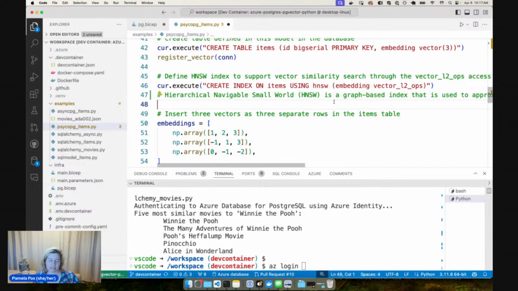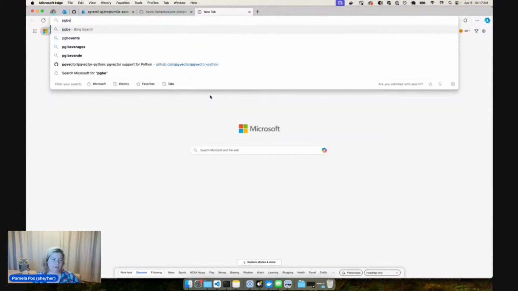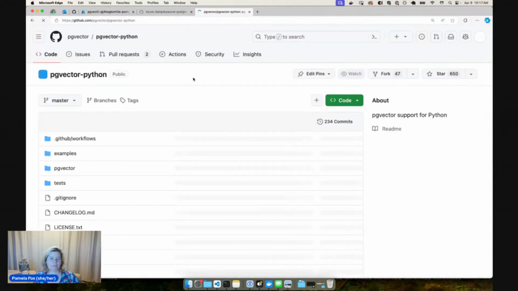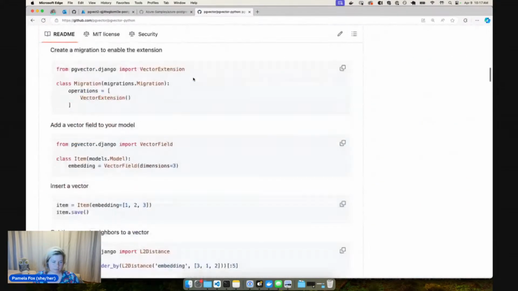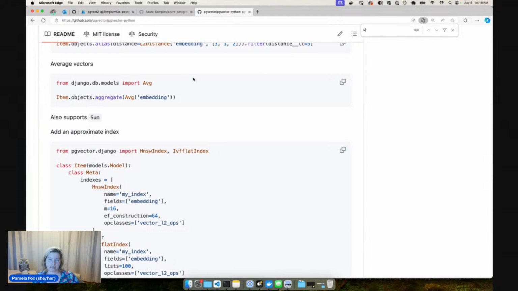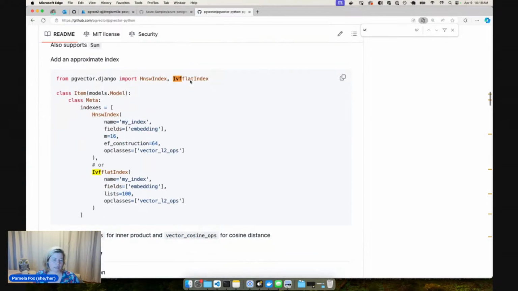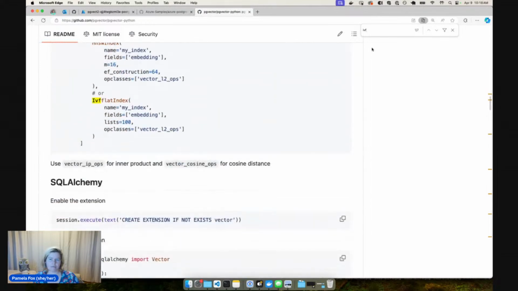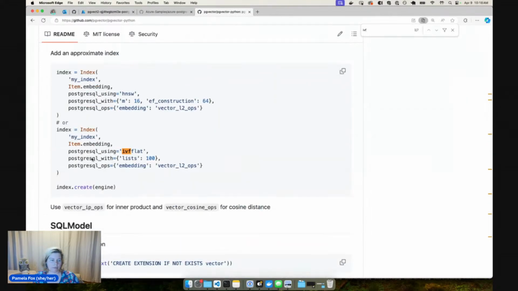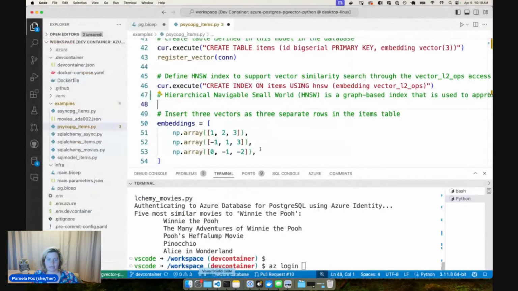The other one is IVF, and I believe we can do both of those with pgvector. Let's just double check. This is the pgvector Python documentation. And yeah, we could also do IVF. So those are the two big ones, HNSW and IVF, and we should be able to do either. Yeah, so they call it IVFFlat. So that's what it would look like if we wanted an IVF index. You can look into that other option as well.